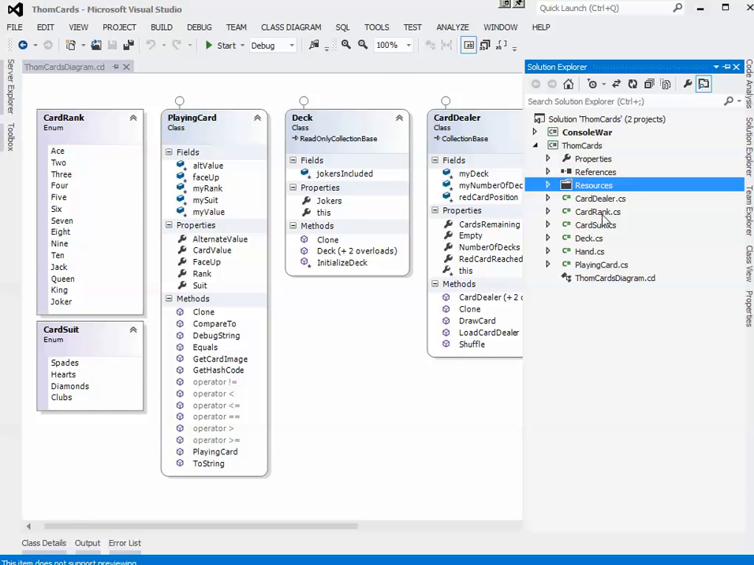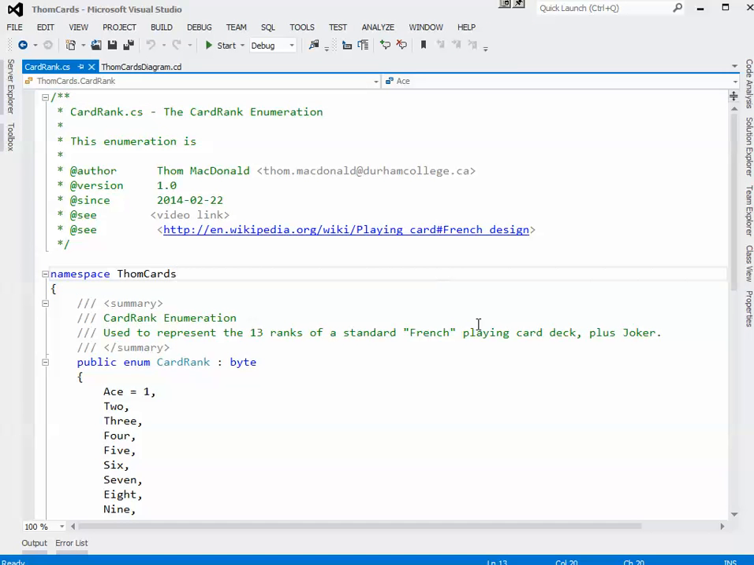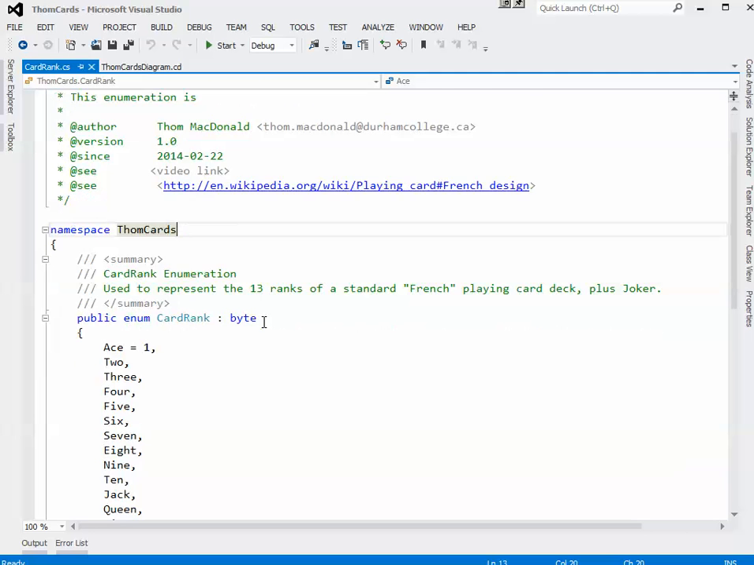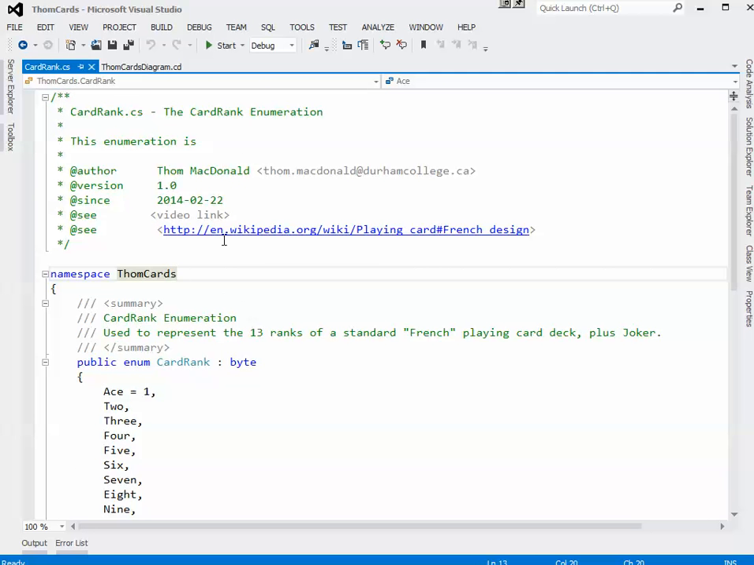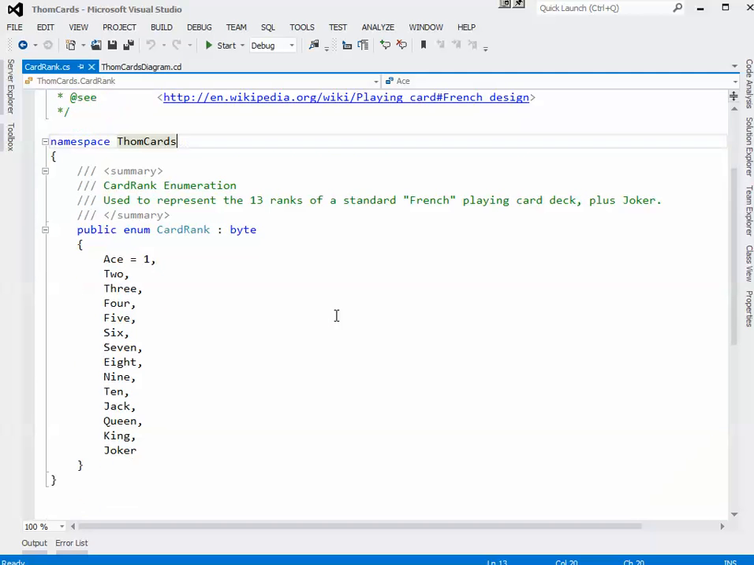So I have my card rank enumeration. Fairly straightforward, and nicely commented. I like to comment my code and include some links if I need to. The underlying type of card rank is a byte. I want my ace to start off with the value 1, and then every subsequent enumeration item in the list is going to be 2, 3. It increments each time. These numbers are actually important because I use the card rank in determining the value of the card, so I need to be able to sensibly convert them into integers if I need to.